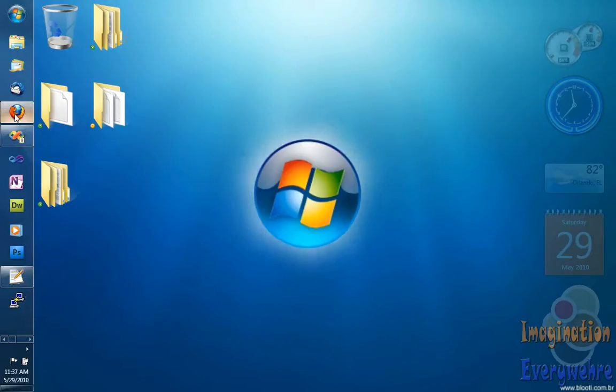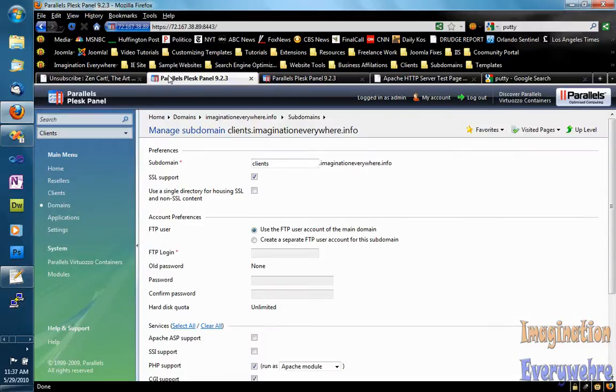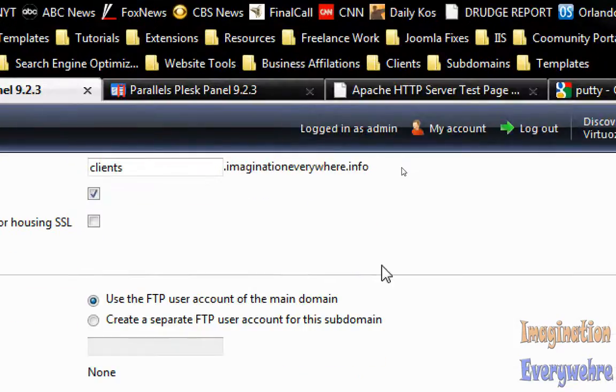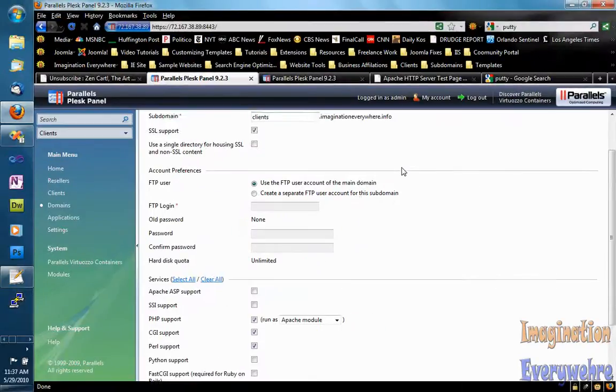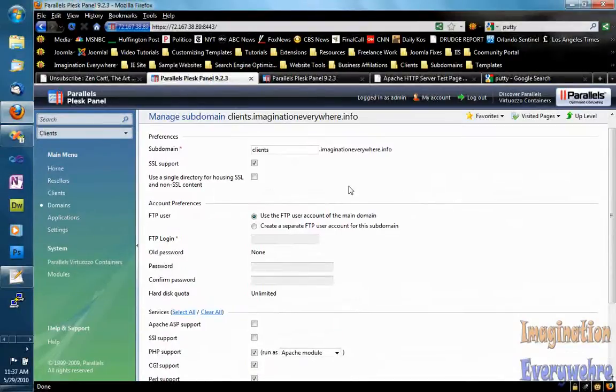The first thing we need to do is, in the last video, I showed you how to create a subdomain with GoDaddy. After you create your subdomain, and I'm going to be using this domain here called clients.imaginationeverywhere.info, if you're using Plesk or cPanel, it doesn't matter, just make sure that when you create the hosting account, you don't put everything in a single directory in your HTTP docs directory. Don't use a single directory. Enable SSL, but don't use a single directory.